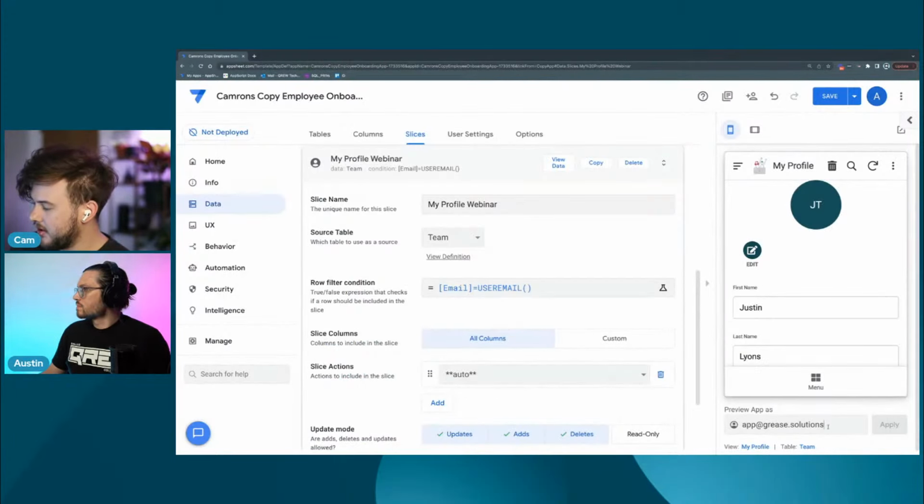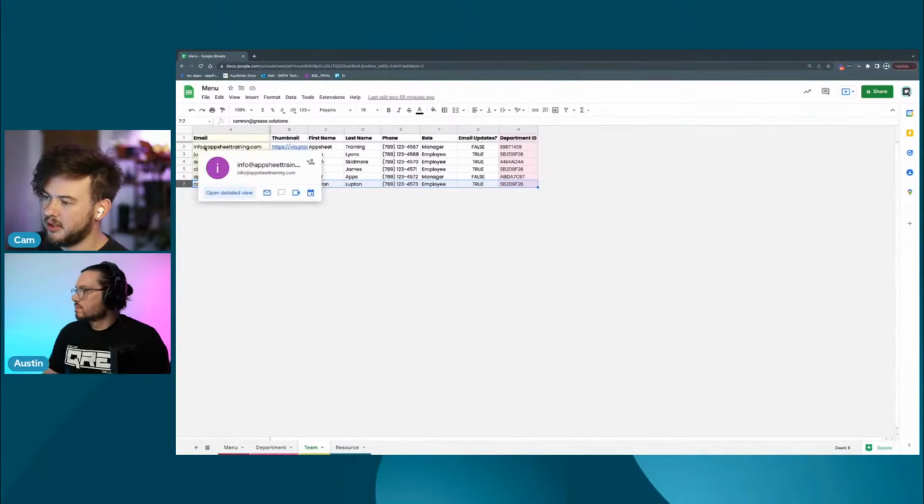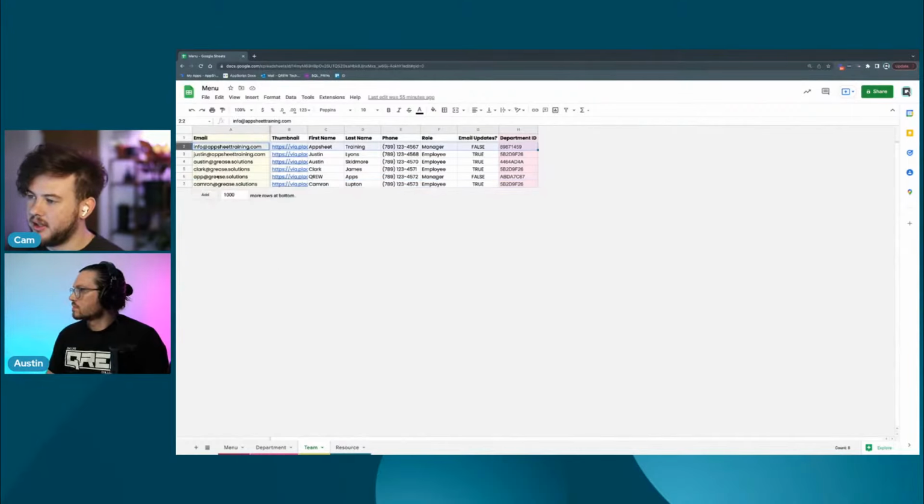And we see right here in the bottom right of my screen, we have app@grease.solutions. That is the email that is currently logged into AppSheet at the moment. So if we go over here, we'll see whenever it's creating the slice, it's going to start off with this first row and say, is this app@grease.solutions? No? Okay, I'm not going to include it in this slice. And then it goes down to this one and says, this is also not app@grease.solutions. So I'm also not going to include it.